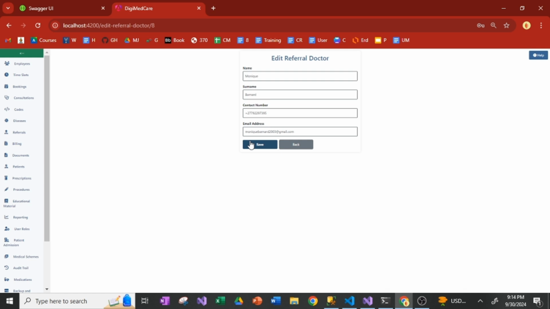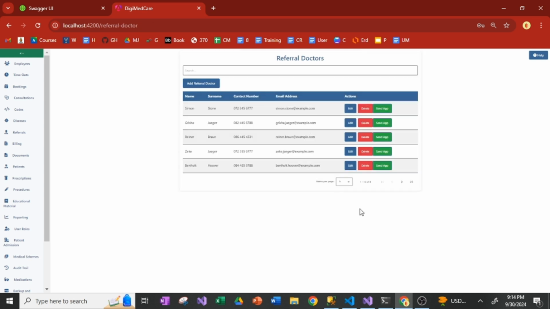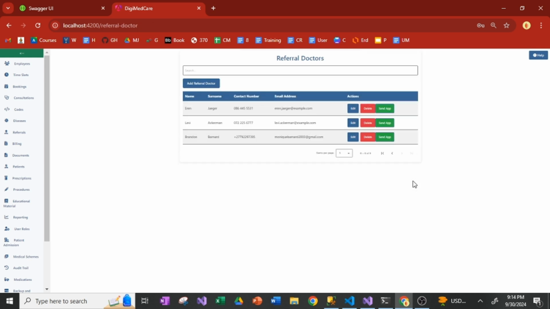So if you want to change something, we click on the edit button. It takes you to the edit referral doctor form. Let's say we want to change the name. We'll change it to Brandon. Then we can click the save button when we're happy. This will then, again, if we go to the last page, see it changed the name.